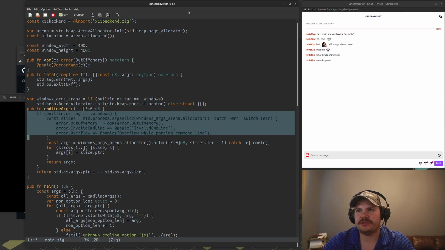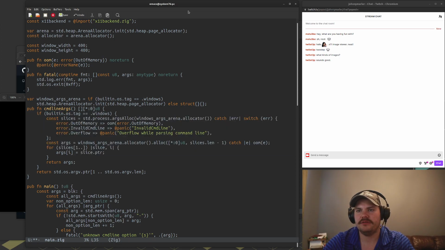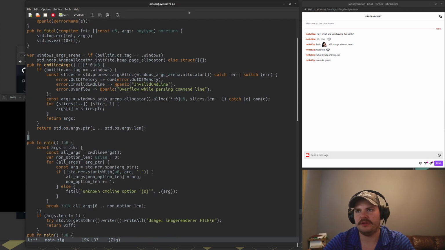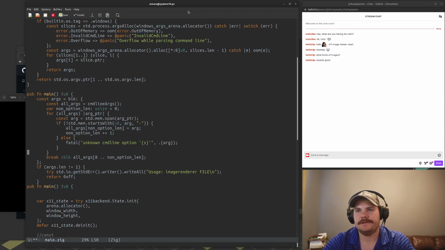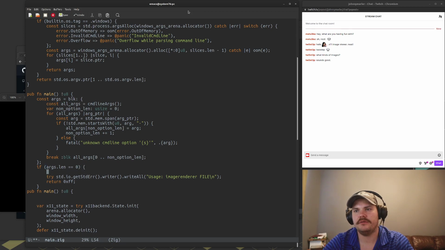So basically there's special handling for Windows, and then on POSIX you just use standard OS argv. Returns a slice basically of all your arguments. And it creates an allocator just for the arguments for Windows. So let's come down here. There's our arguments, and we'll say if args.len equals 0.